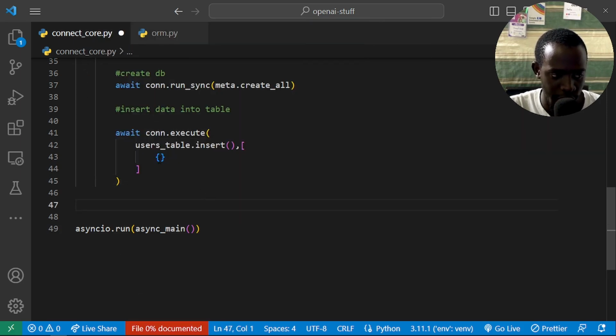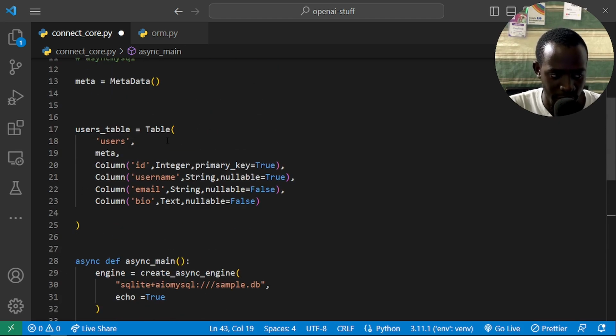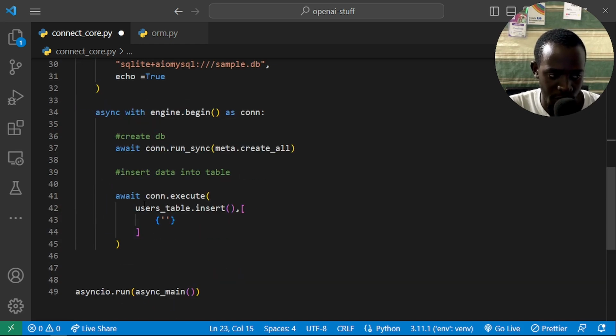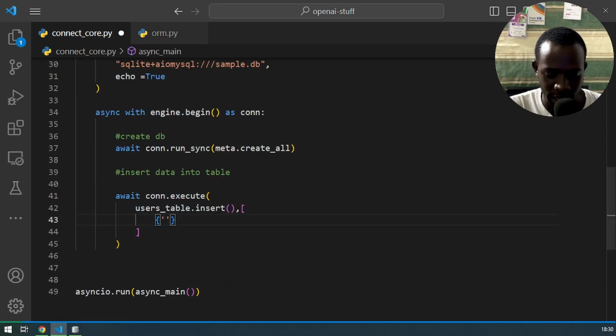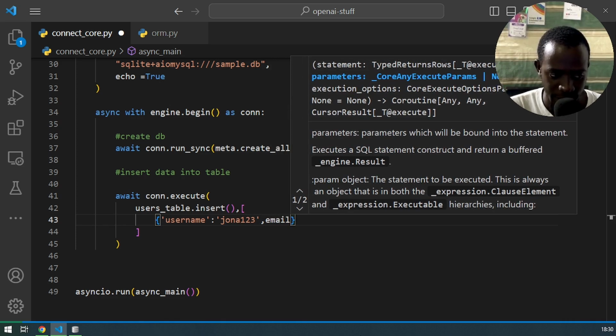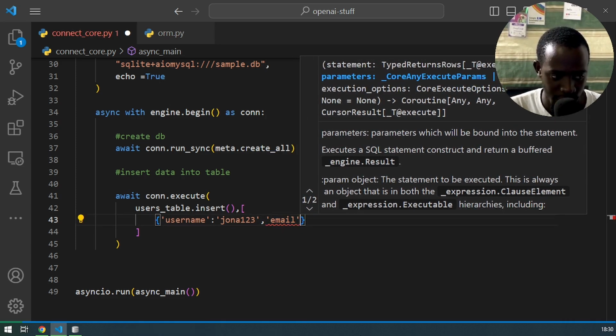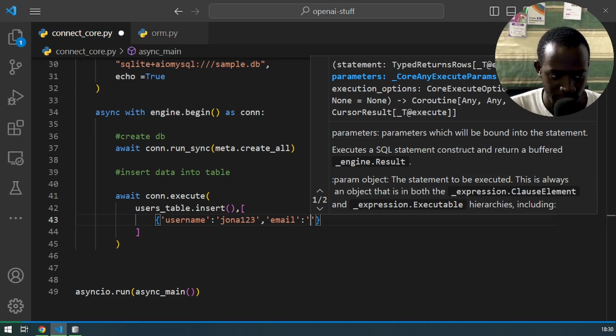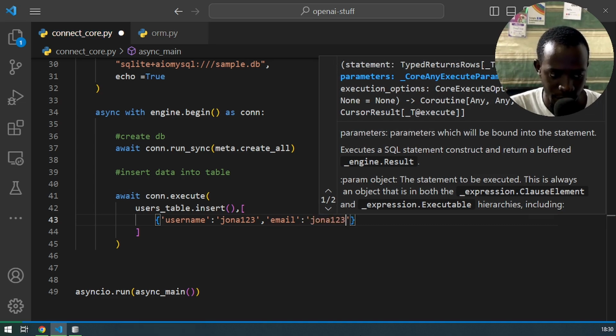So let me remove this. So in here, we're going to provide a user. The different fields that will come on the user table are the username, the email, as well as the bio. So we're going to go right here and provide our username. And the first username we're going to provide here is going to be Jonah123. Then we shall also need to have an email. So I'm also going to put this in quotes. Then the value of the email is going to be Jonah123, let's say app.com.